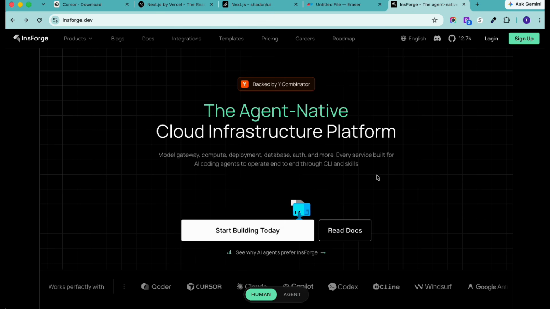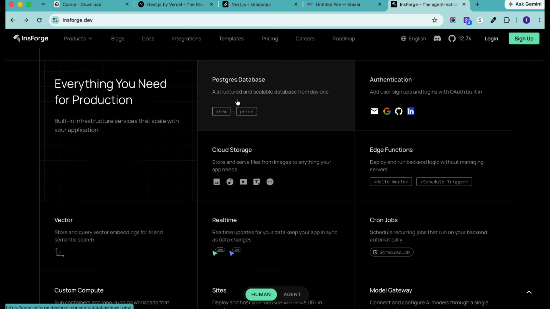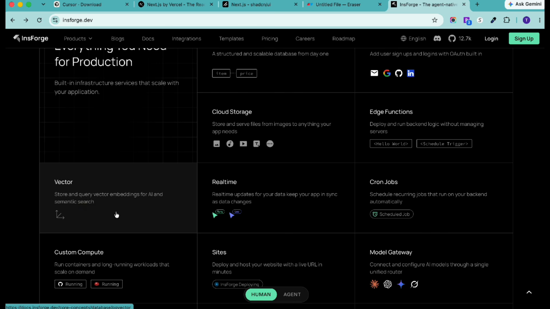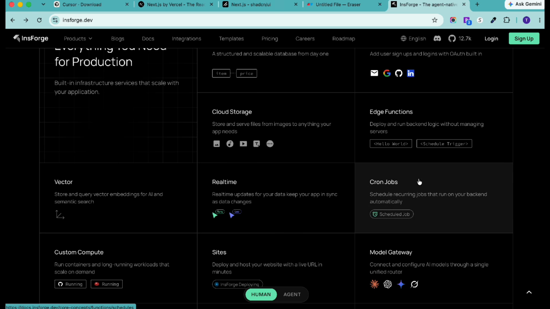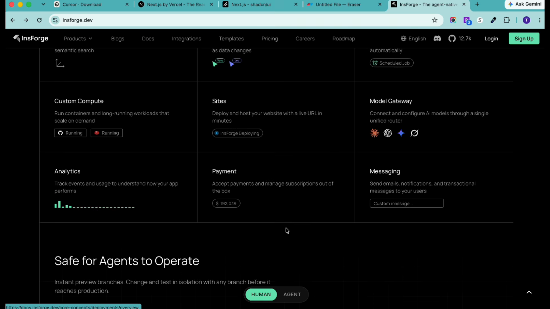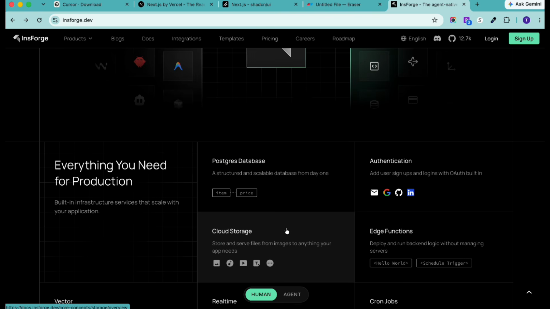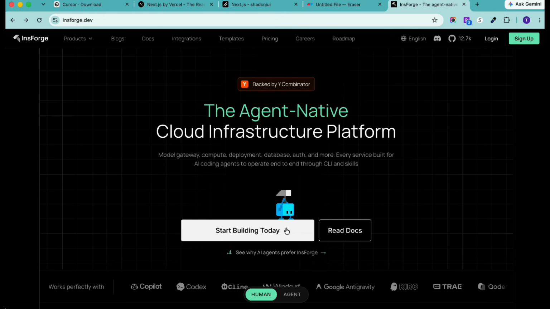InsForge is a platform for AI agents that provides all your backend services like authentication, PostgreSQL database, cloud storage, edge functions, a vector database, real-time database updates, cron jobs, and many others, including payments and AI model gateways. Pretty cool, right? Everything you need is inside InsForge. It provides a perfect solution for the backend of any SaaS application.